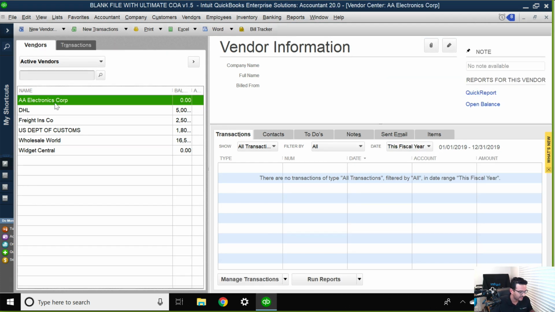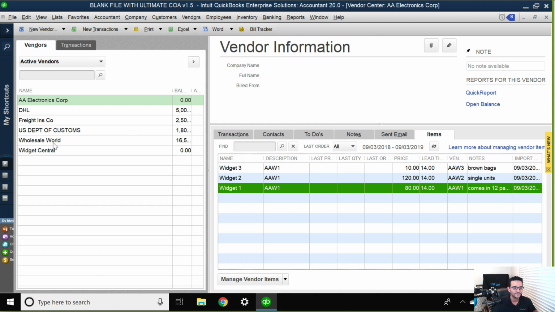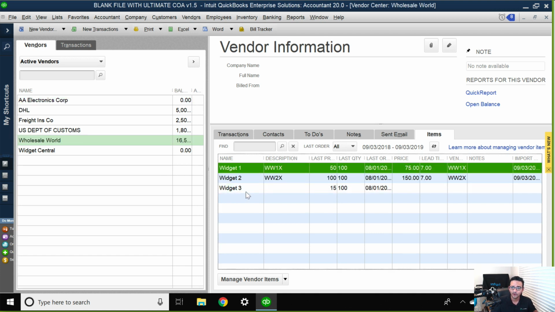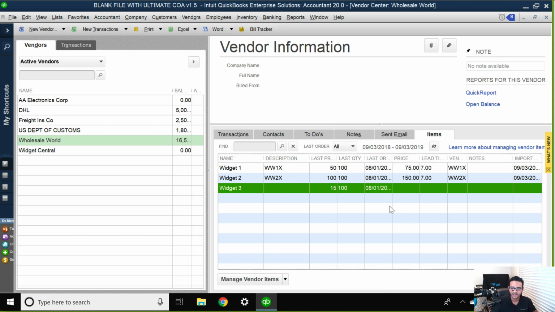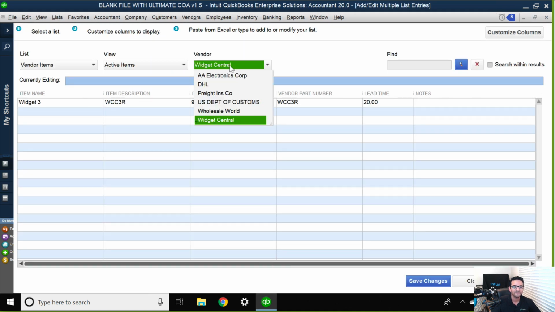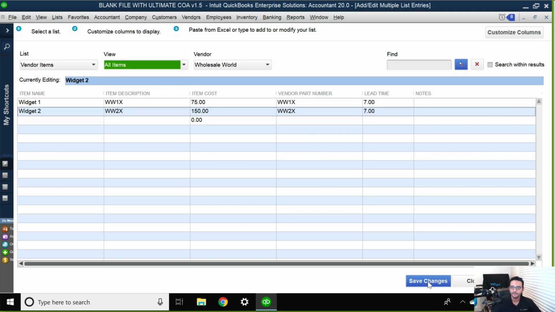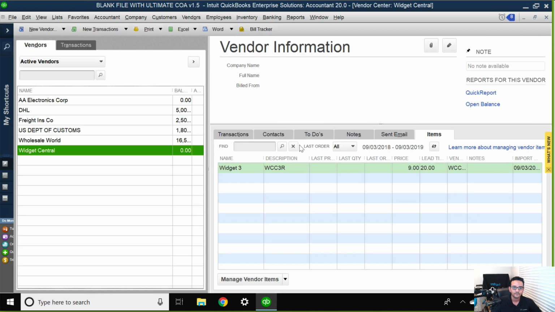So when I go to AA Electronics Corp and I click on the items tab, I see all the 3 items associated with that vendor, and I see the price that that vendor charges. If I go to Wholesale World, I see all the items that Wholesale World sells associated with this vendor. If I go to Widget Central, I see all the items that they do. Now I can click on edit items list here if I want to go back into that screen, and I can modify any of these if I want to. So save and close. Perfect. That's kind of the first step. Each vendor is going to have its own sort of item list with its own attributes.